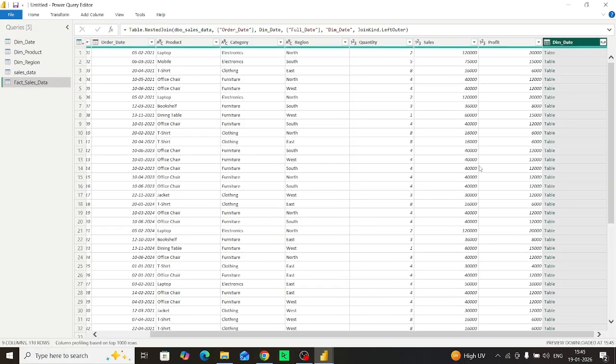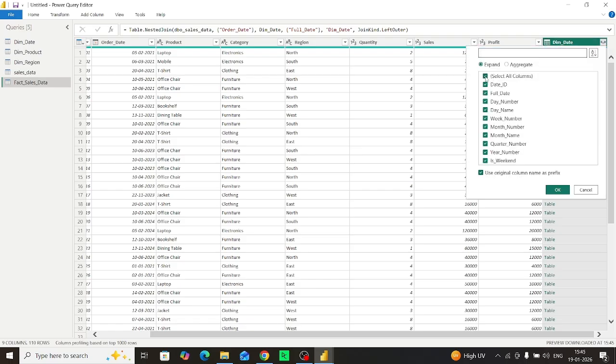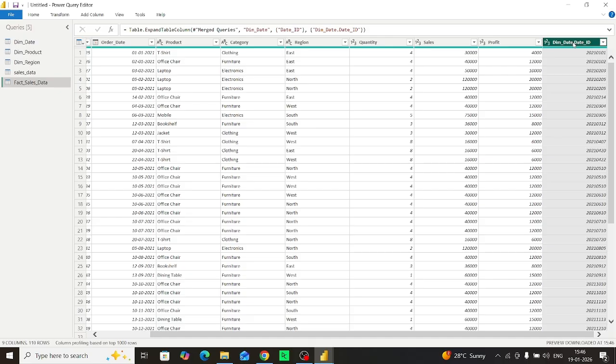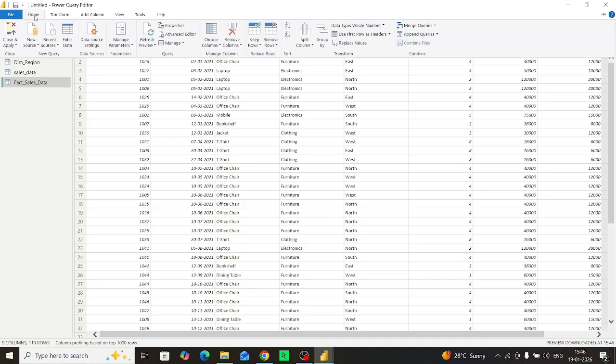Click on OK. Now it created an additional column. I just don't want all the columns, so I'm deselecting all the columns. What I want is only the date ID. Now I'll also rename the column as date ID. I'm renaming it to date ID. Enter. Now it's created.